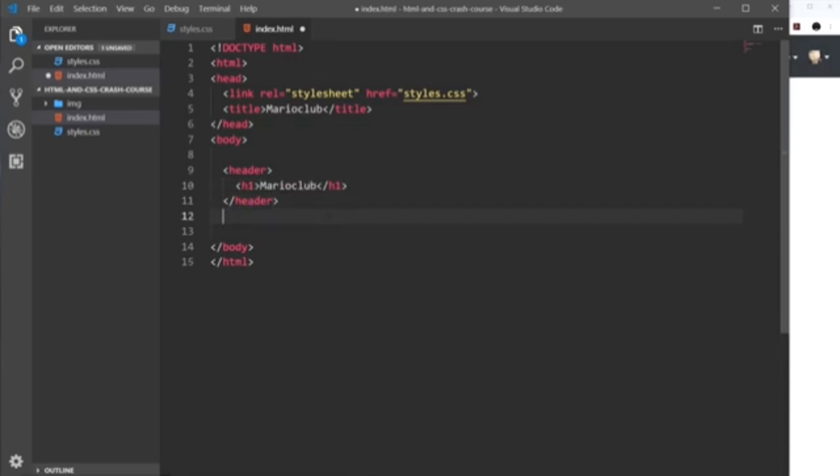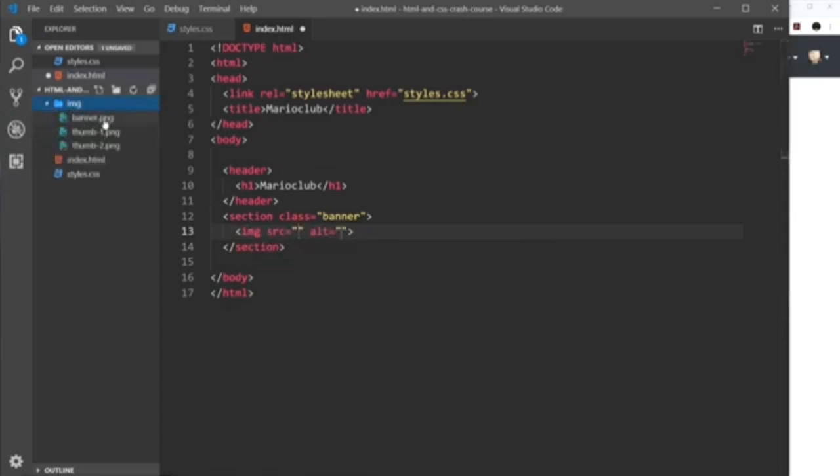Now next I'm going to do a section tag, and this section is going to be for the banner. I'm also going to give this a class of banner, because we'll use that class later on to style this in the CSS. Now inside that, first of all an image, and the source is going to be the banner, so it's inside the image folder, then it's banner.png. So I'll say image for the image folder, and then banner.png. The alt is just going to be something like Mario Club Welcome Banner.